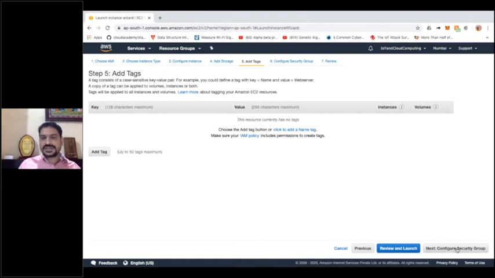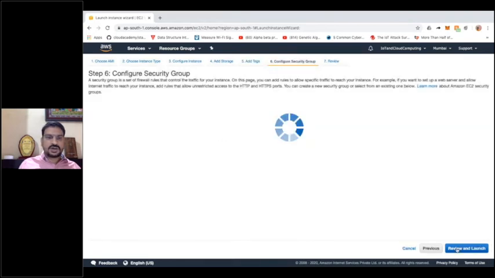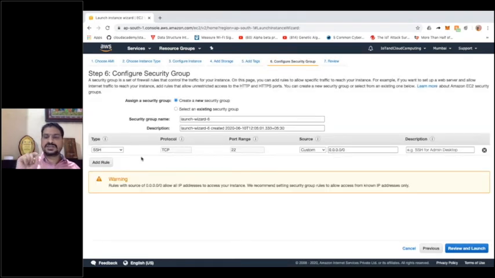Next, come to configure security groups. If you want to access your virtual machine, we have a default way, which is SSH, secure shell. So we'll use that to connect to the machine. Okay. And if you want to add some rule, you can add it.